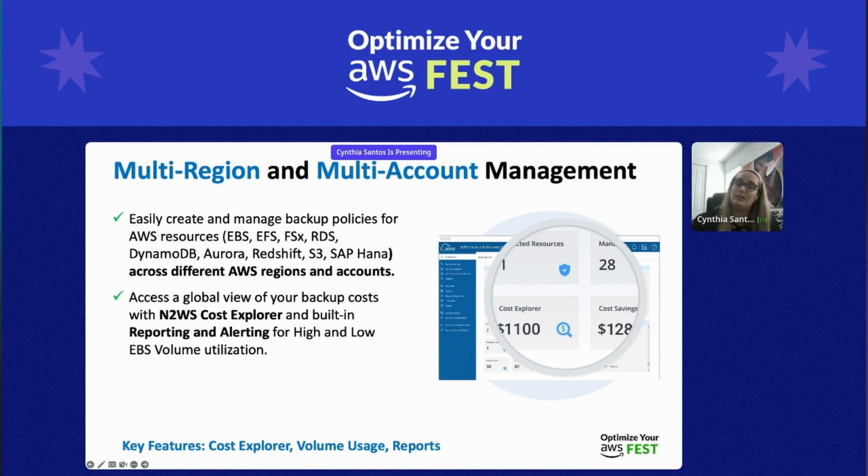And once we do start taking backups, we're going to track low and high EBS volume usage, and you're going to receive alerts for over or under provisioned volumes. So key features here are Cost Explorer, volume usage, and reporting.